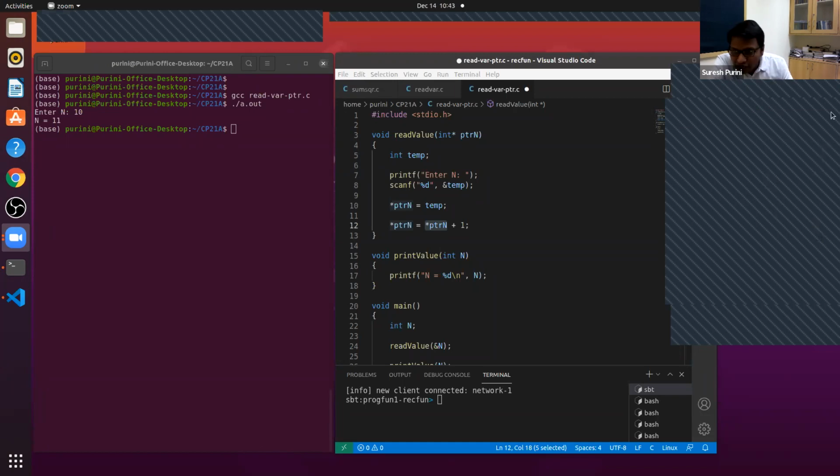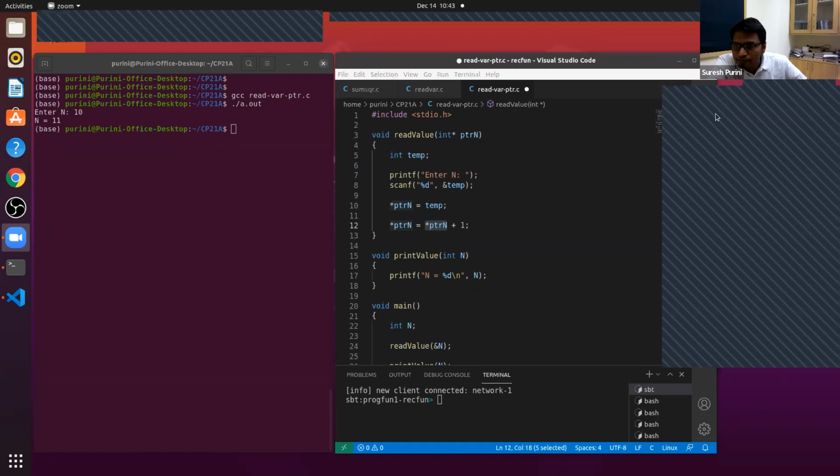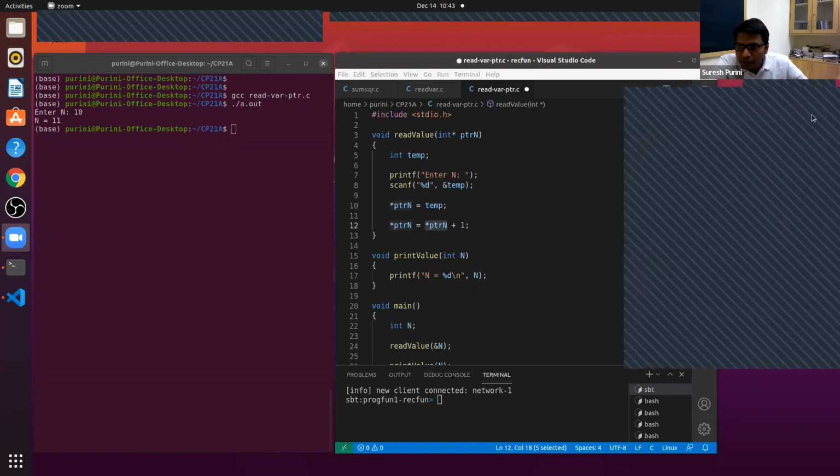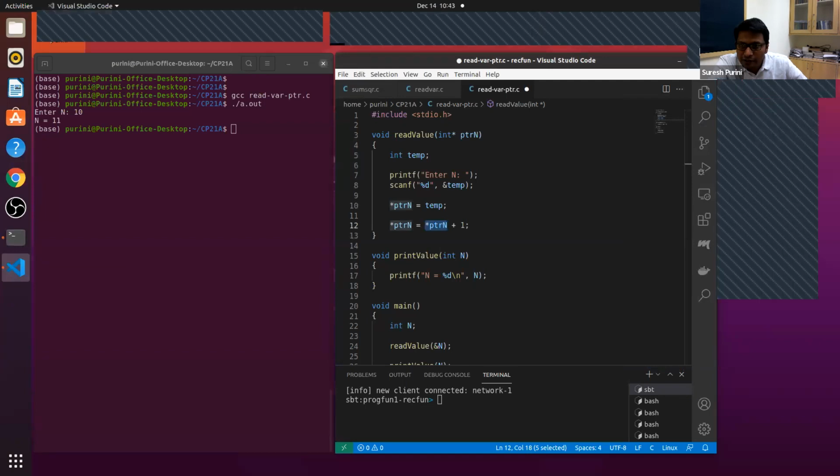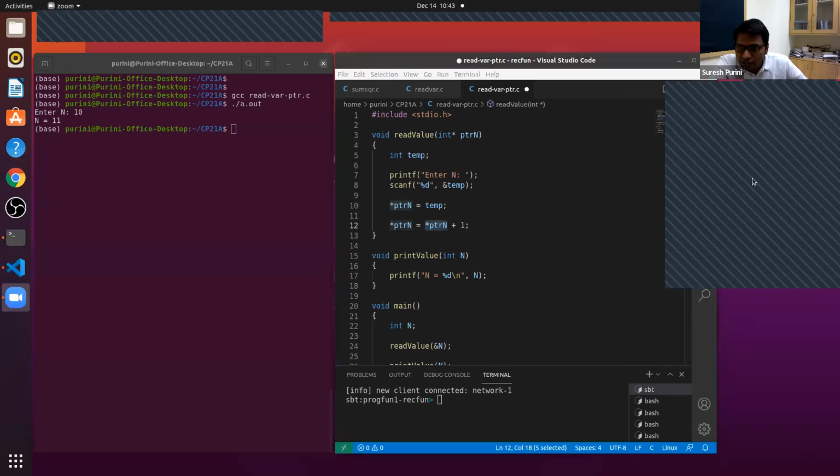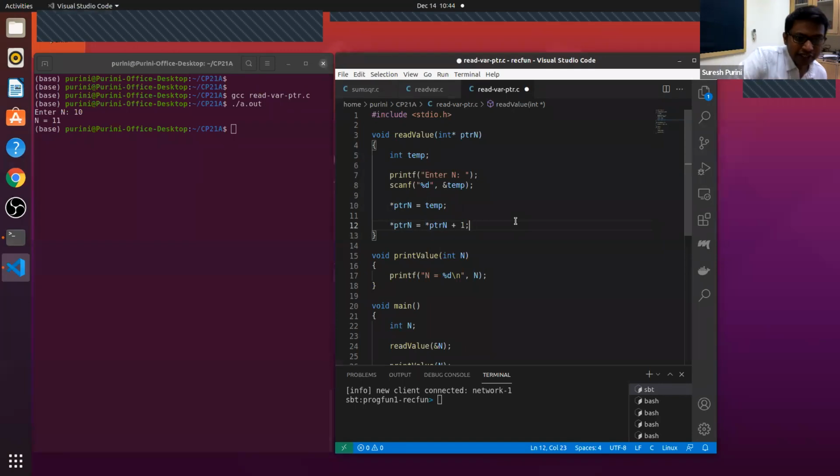But if you're a bit confused, it's very normal when you hear pointers for the first time. All you have to do is think about it slowly. Yes, that's true. If you use address of pointer n, then ptr_n would get updated. Okay, let's get going now.